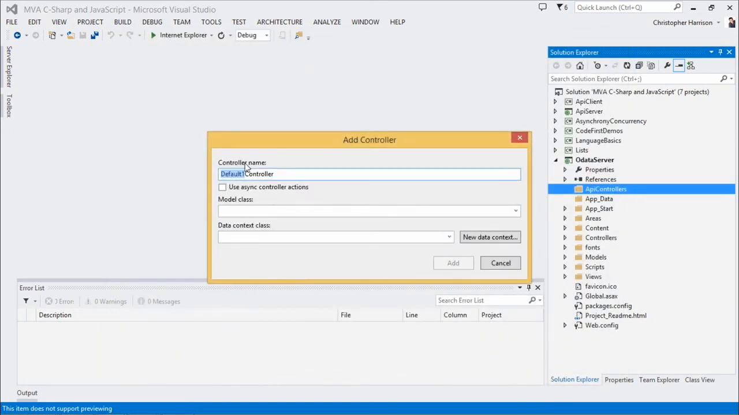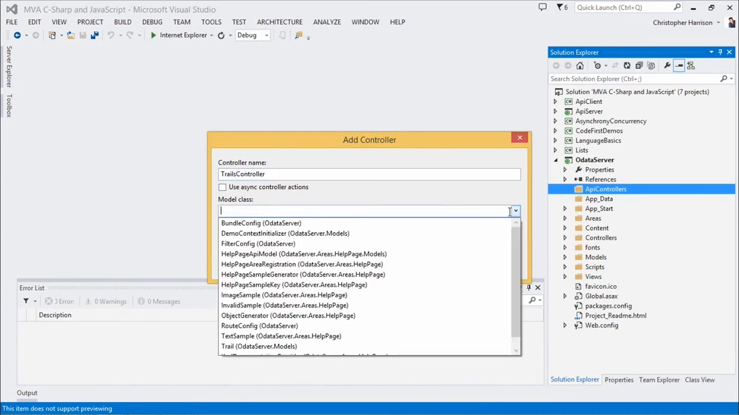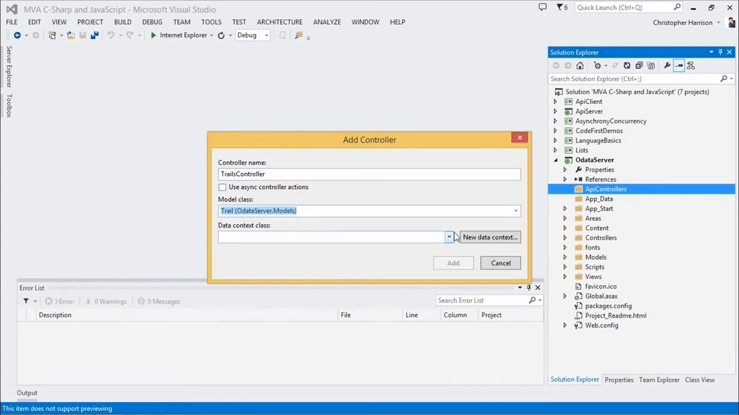Now, again, it's going to ask me, okay, well, what do I want to call this? I want to call this Trails. It's going to ask me for the model class. That is Trail. The context, that is my demo context. And I'm going to click add.